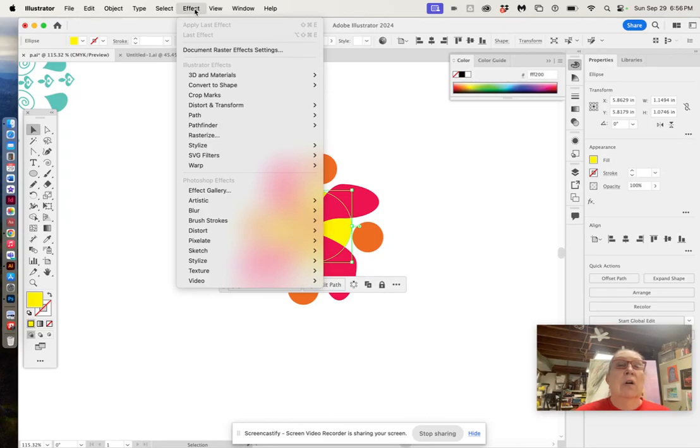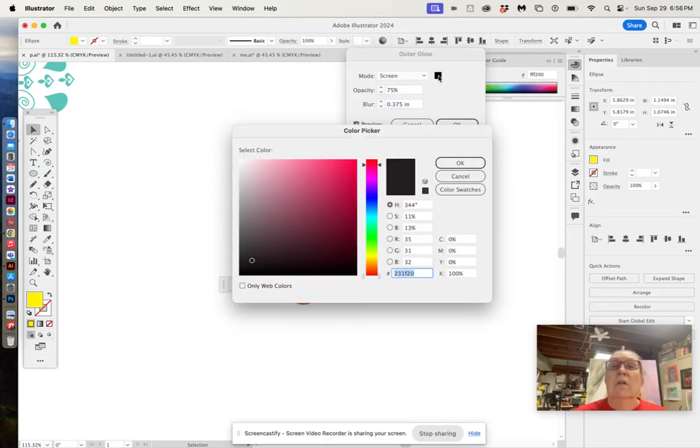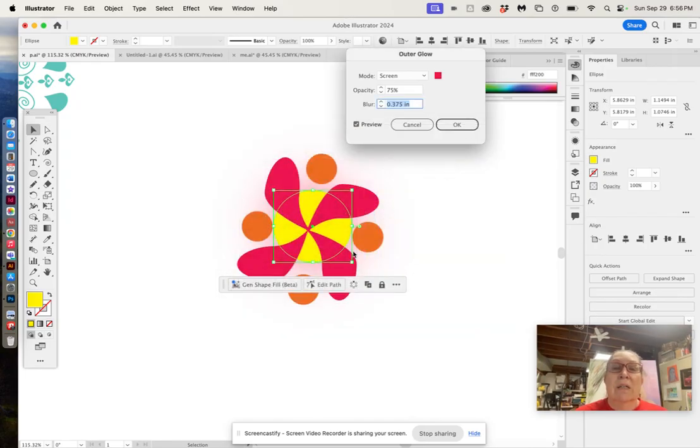In fact, I go to Effect, Stylize. I'm going to do an outer glow to that yellow. You see what's happening? Oh, let's give it a different color. I want to make it red and see what happens. Oh, see, it's got like a pink glow that's coming out the outside. And the opacity's down. Let me bring it up so you'll see it. I don't know if I really like it.